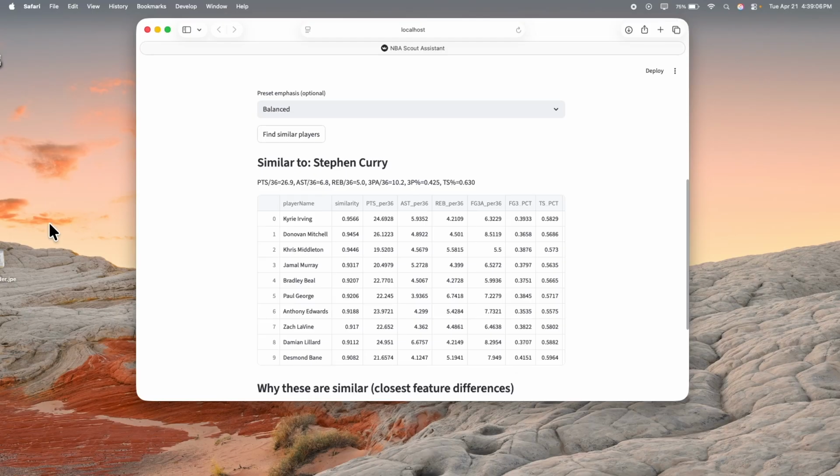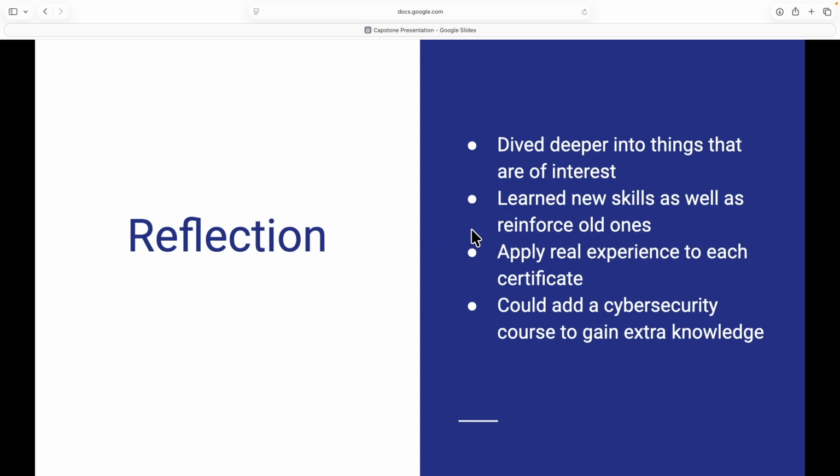And then with that, that's a conclusion of all my certificates. And a reflection about this is that I was very happy with what I did, as I was able to dive deeper into things that were areas of interest to me, such as sports and data. And I was also able to learn new skills with machine learning, as well as reinforce old ones with more practice using SQL and Python.